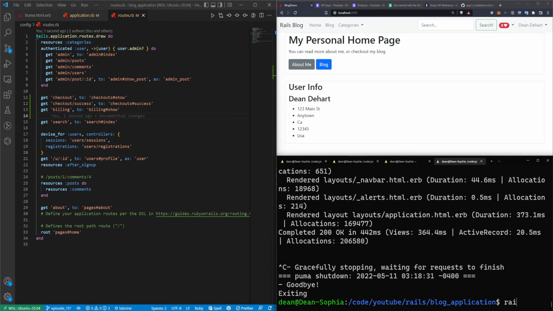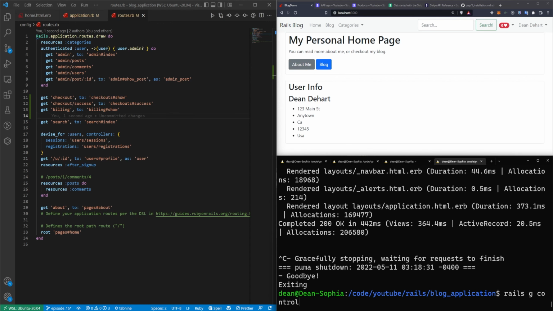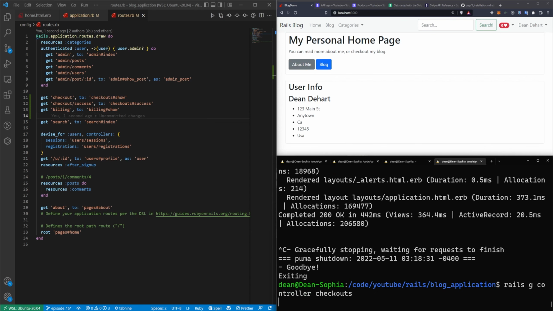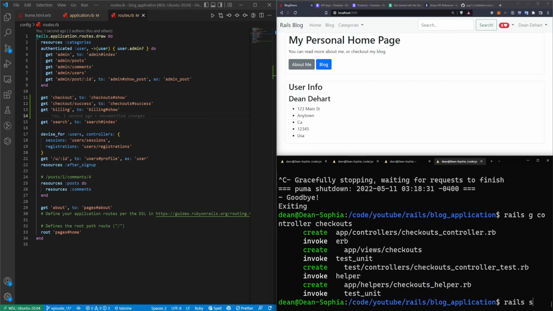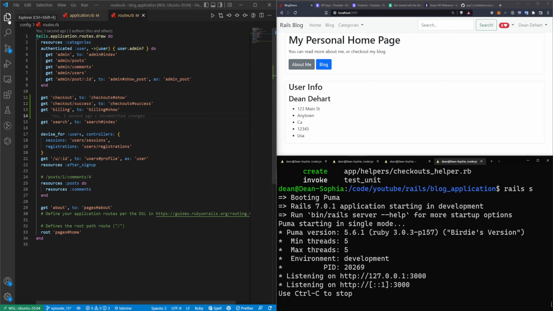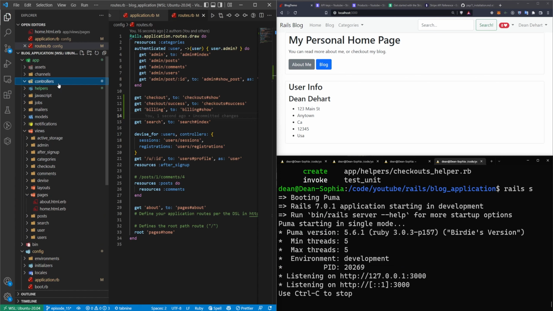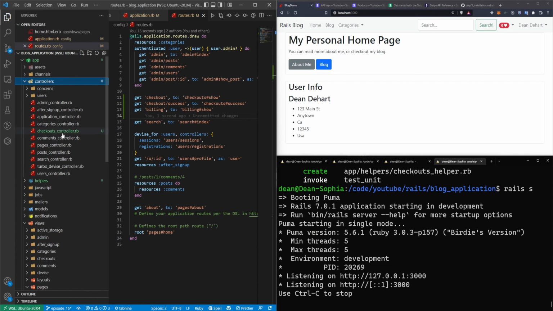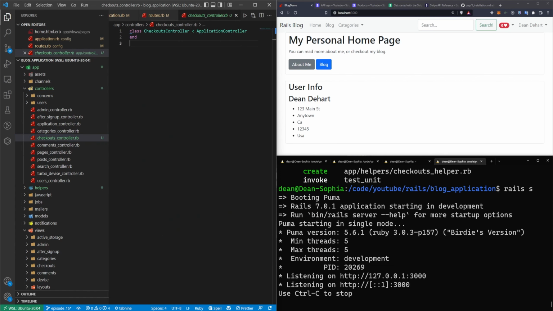Once that's done, let's stop the server. Let's run a Rails G controller, and let's just name the controller checkouts. There we go. We can now run a Rails S command again. And let's come over to our checkouts controller. So we're going to go into controllers, checkouts, and then we'll full screen this.